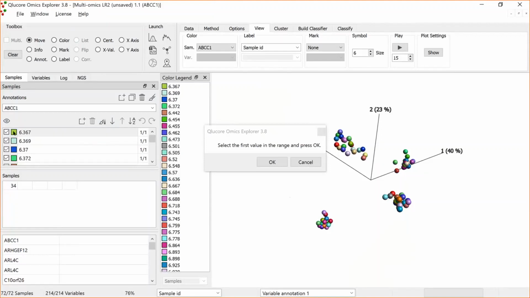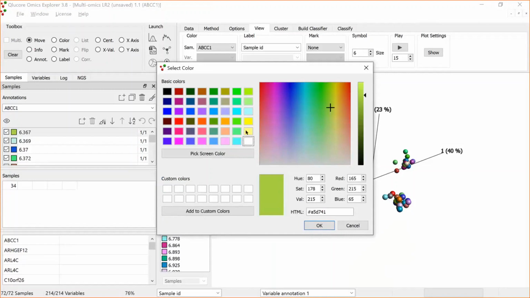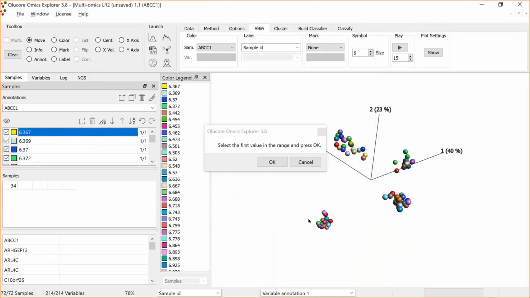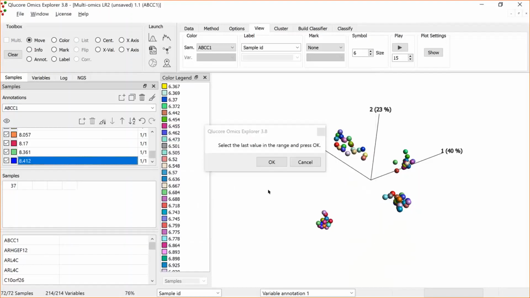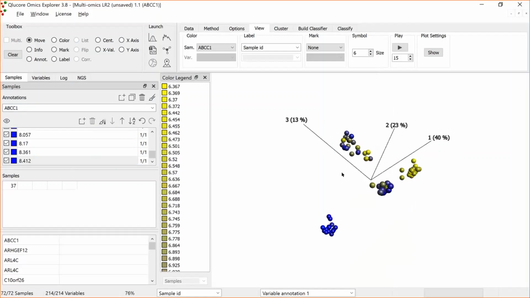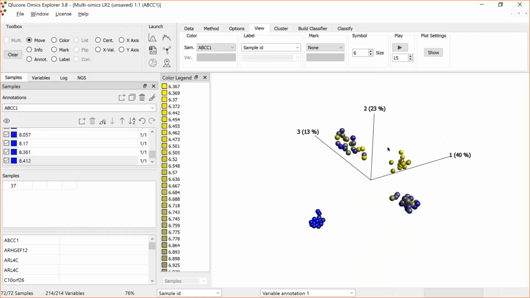Before I press here, I want to change the color. So I double click in the color box like that, and then I select it. Select the last value in the range. I want this color to be blue, so I change that first, and then I select it and press OK. Now I have a color gradient from yellow to blue. So yellow are low values and blue are higher values. And you see that two of the groups here either have low values or high values, and the other two groups are a bit mixed.